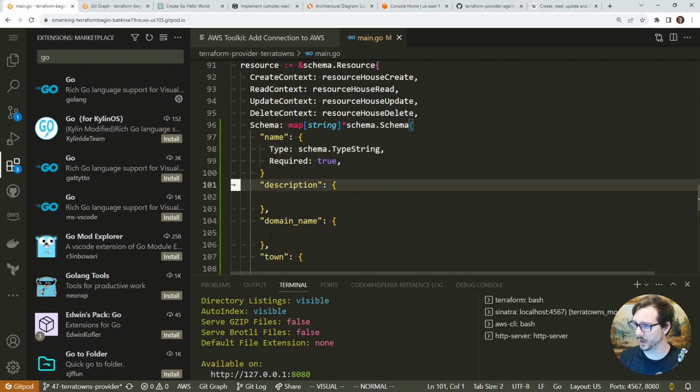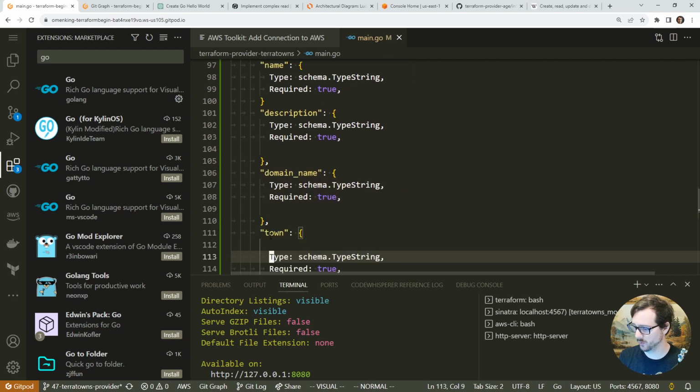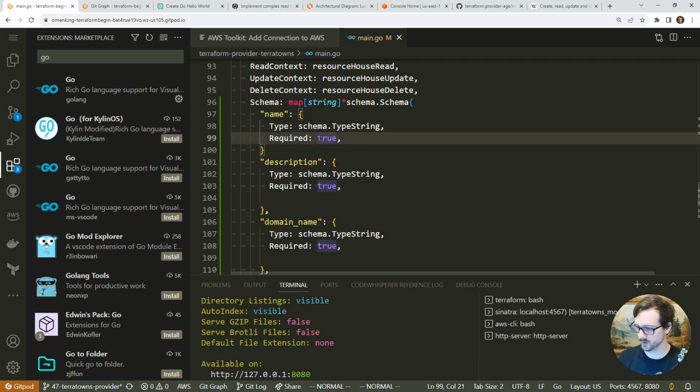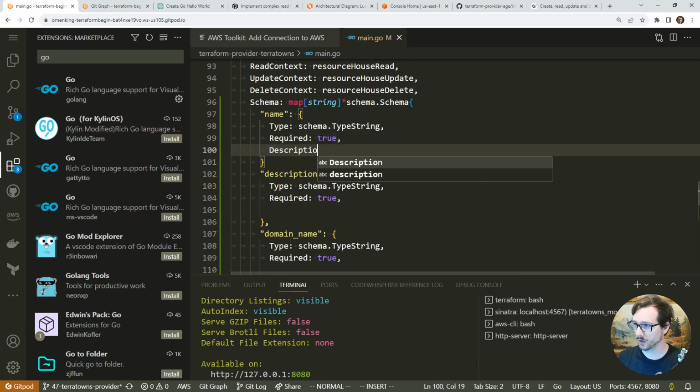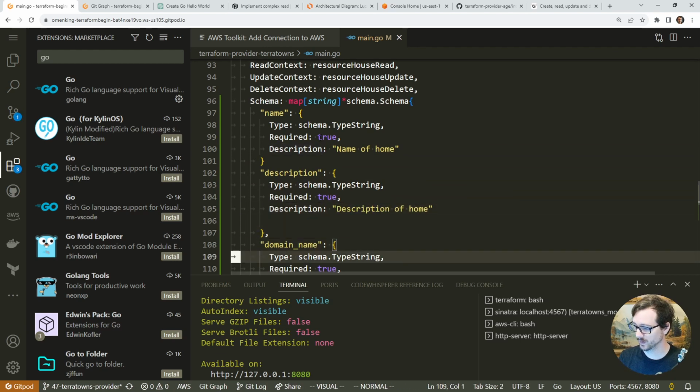We'll go here and we'll get this one, and they're all required, so we'll just copy and paste it all the way down. I think the only one that is different is the content version, as we expect this to be an integer. So we'll type in int, and I don't think there's anything fancy here. We just need to put descriptions on all these. So we'll say description, and this one will be name of home. And the next one, description of home.